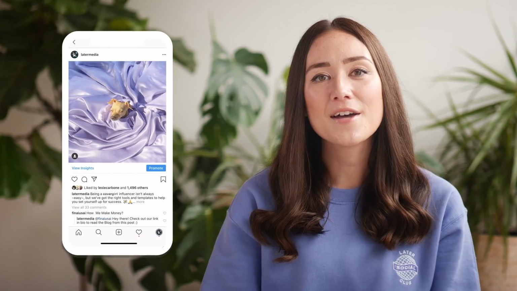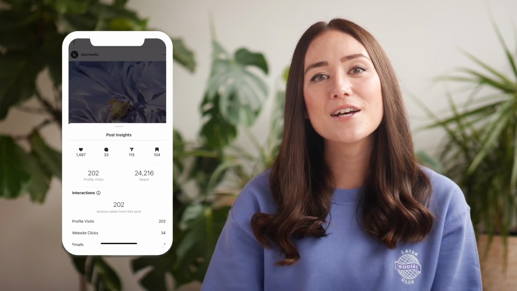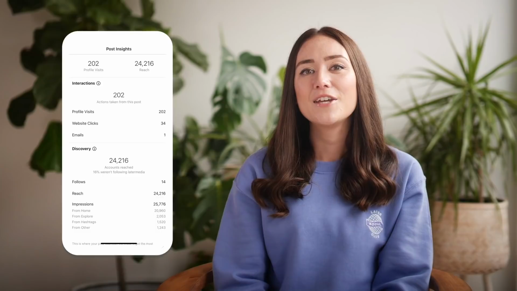All you have to do is head to your Instagram feed and tap the View Insights button underneath a post. Under the Discovery section, you'll see a breakdown of your post's impressions. Take a look at your From Explore metric here. You can see that this Later post ended up on the Explore page, with over 2,000 impressions coming from Explore. This is a great way to understand what type of content you should focus on, and to inform your future strategy so you can continue to replicate your success.